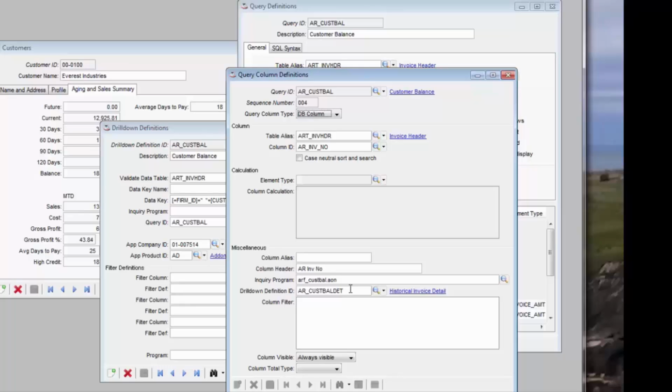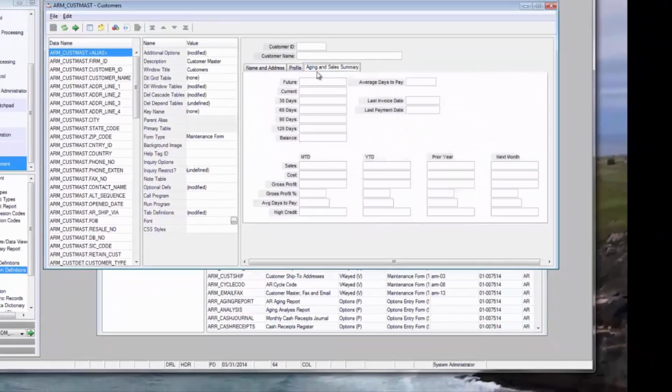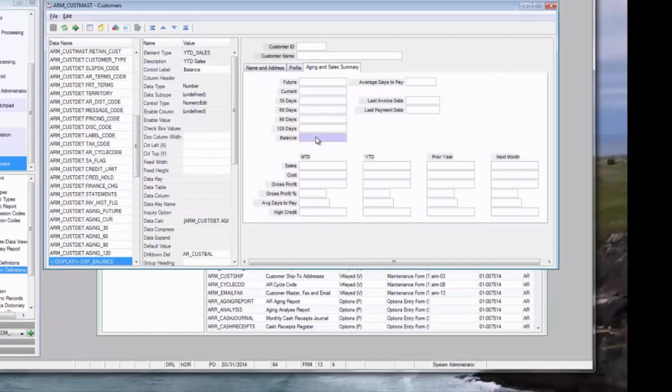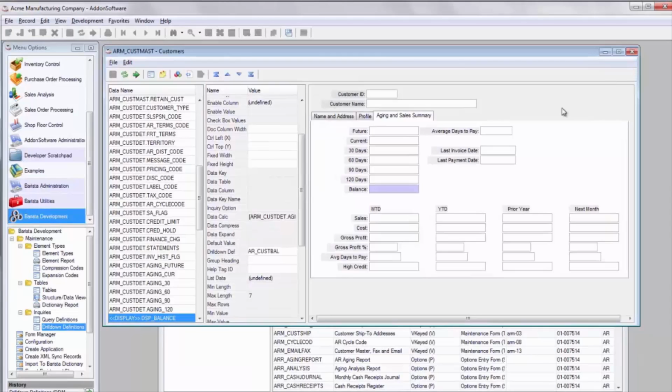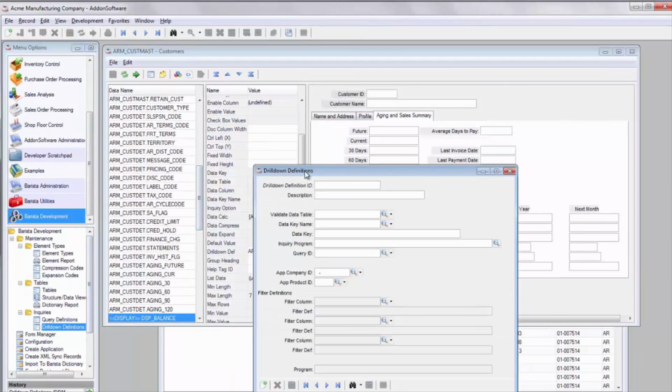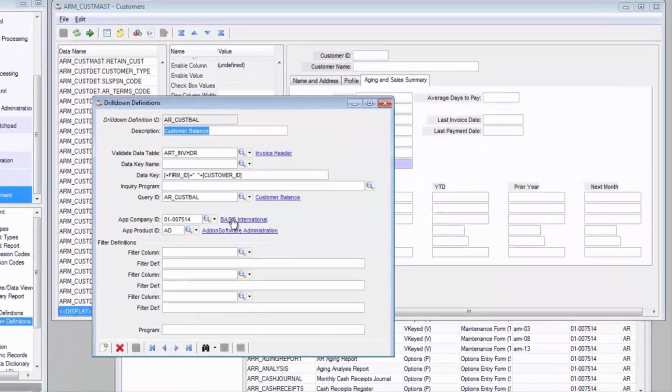Let's take a look now at that in action in our customer form. The balance field is attached to a drill down, and we can go here and find which drill down definition that is. So I'm going to jump over then to drill down definitions, and let's call that one up and have a look. Looks not a lot different than the old drill down, but functionally we now know that it's quite different.